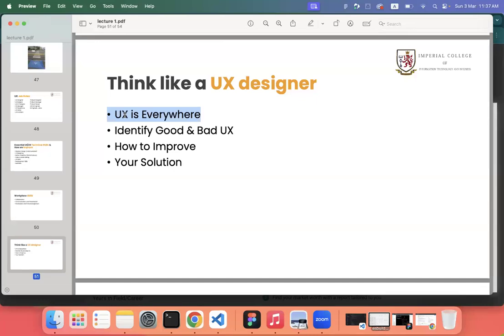Identify good and bad UX. That is what you can do when you're interacting, and you can think of how to improve it, and finally you can come up with a solution to improve it, and you can present it.